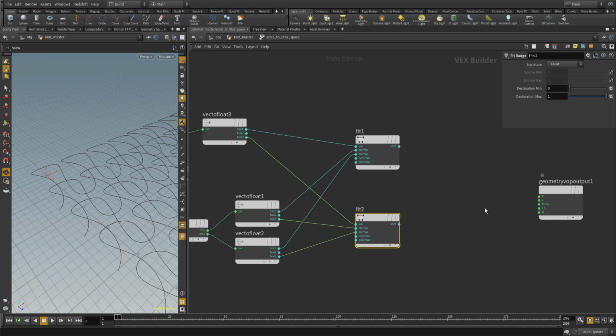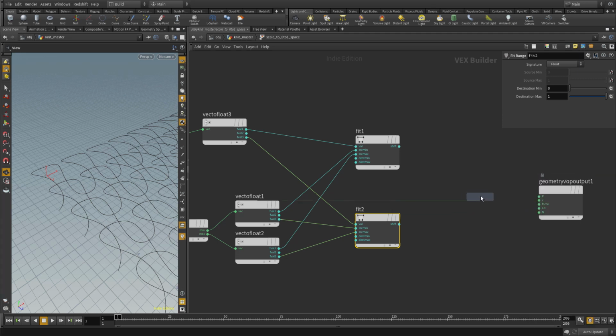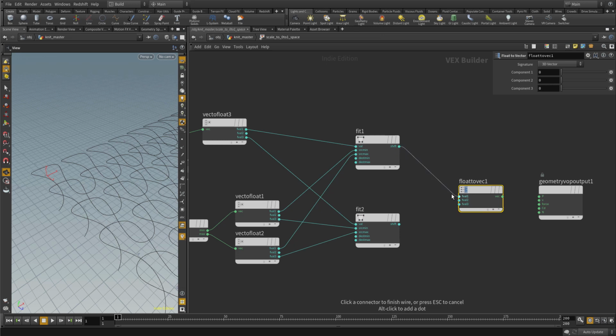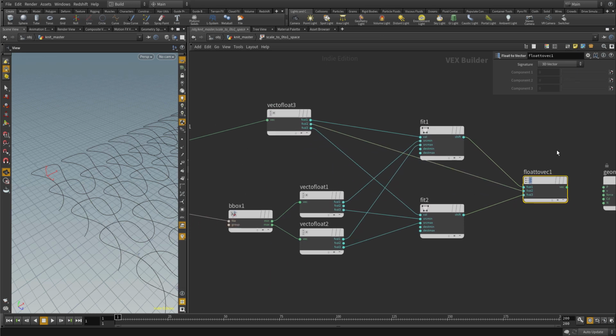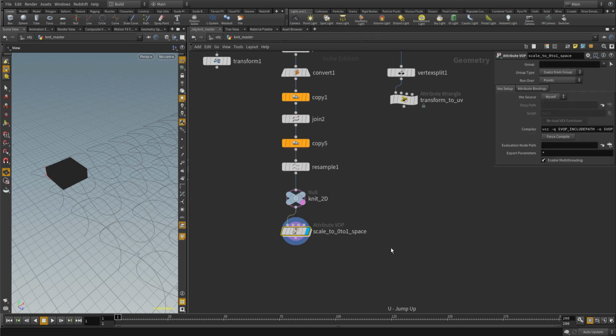But to set the position, we need a vector. So let's transform the individual components back to a vector with float to vector. And let's use the remapped component for x and z. And for y, let's just use the original component from the position. And now let's connect this. And you see that all these loops are now transformed to the 0 to 1 space.